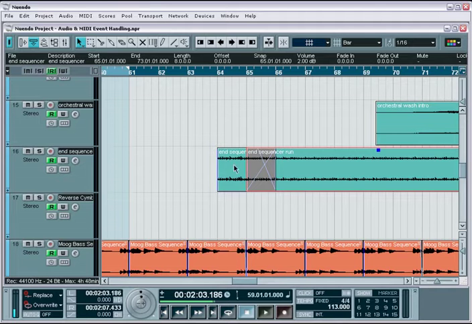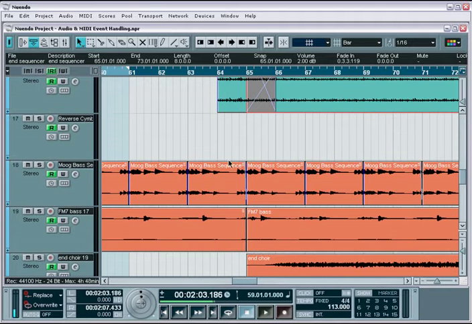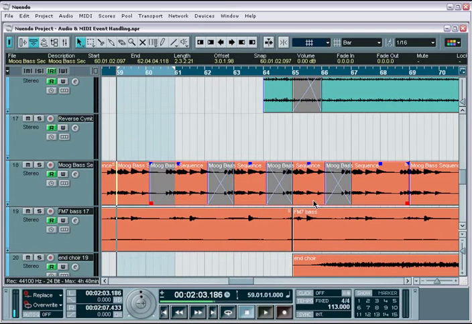If you need to crossfade multiple events, just highlight all the events that are overlapping, and Nuendo will create a crossfade for each event. Very easy, yet very powerful. We'll cover this area in more detail in the next movie tutorial.